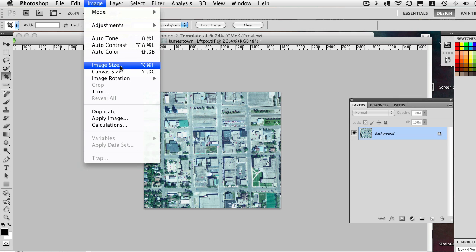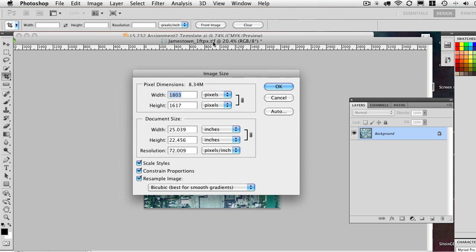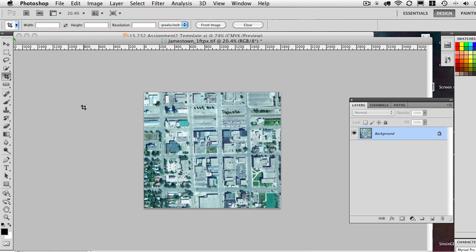I'm going to go to image size, and I've already determined that 1 pixel is equal to 1 foot, so my image size is 1803 pixels wide. So that also means from edge to edge that represents 1,803 feet. I'm going to go ahead and hit cancel on that.